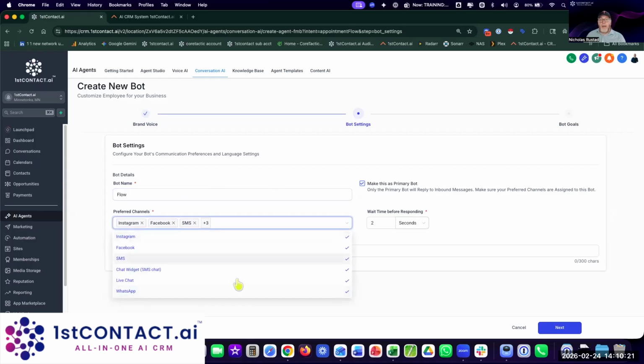And there's a lot of different ways that Flo can interact with customers. So you see Instagram there. Well, if somebody sends us a DM on Instagram, Flo can respond automatically. Facebook DMs, if someone text messages a phone number connected to Flo, she can respond on text message. Chat widget, live chat, WhatsApp. There's a lot of different ways that we can interface.